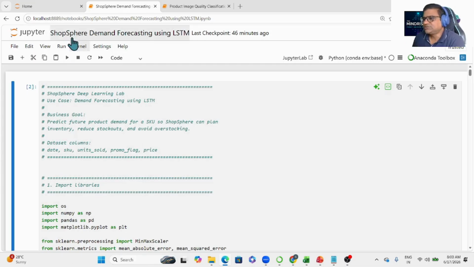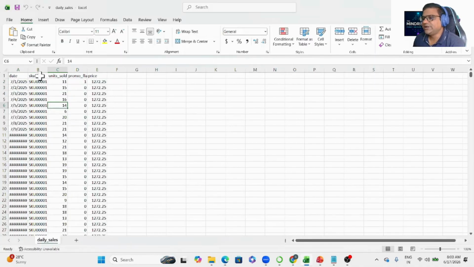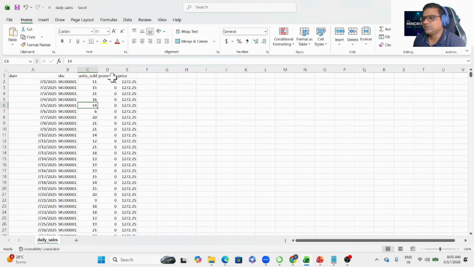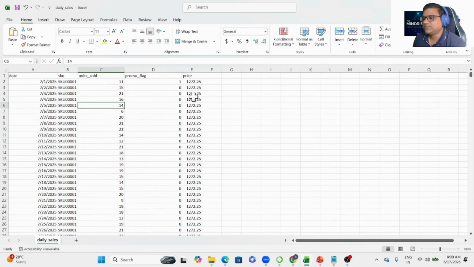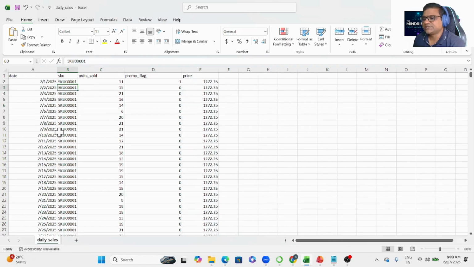So, ShopSpear demand forecasting using LSTM. I just briefed you on what LSTM is and the math intuition behind it. Now, this is the data set I will be using, right? Irrespective of my customer ID, what is SKU? It's a product ID basically. So this is my SKU 1. 11 units got sold on July 1st, 2025, right?